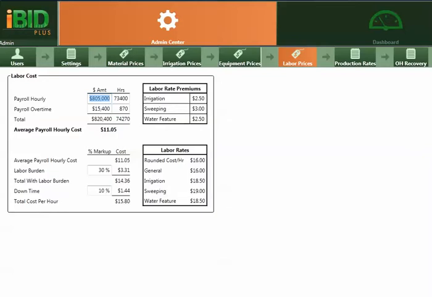Next, enter the total gross payroll for overtime pay. Here we use $15,400. In the columns to the right, enter the corresponding hours related to the gross payroll amounts. In the section below, the software automatically computes your average payroll hourly cost based on your inputs above. In this example, our rate is $11.05 an hour.